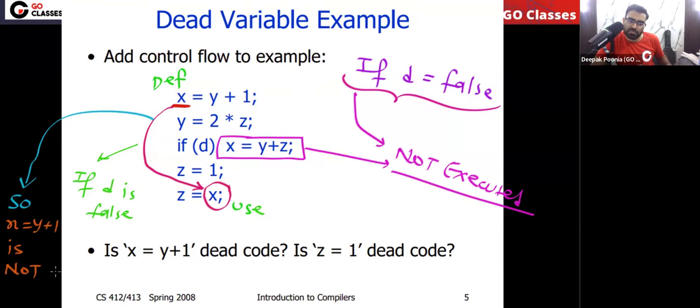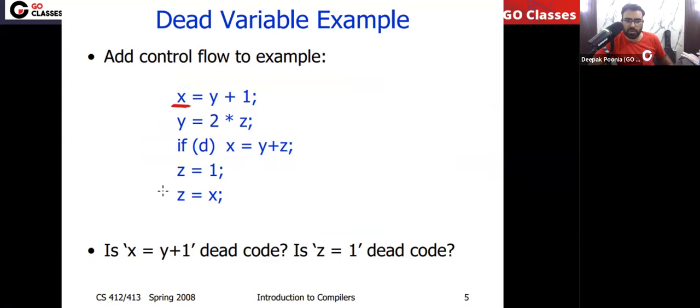It is not dead. You cannot remove it. It is not dead. It is live. It is alive. Now, what about the next statement?